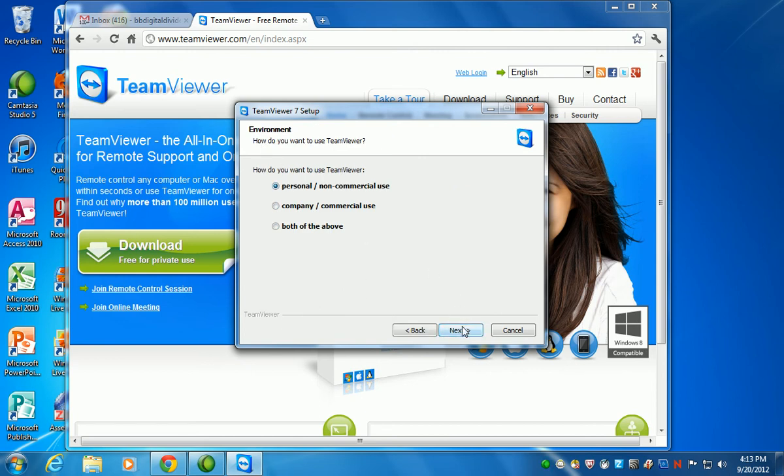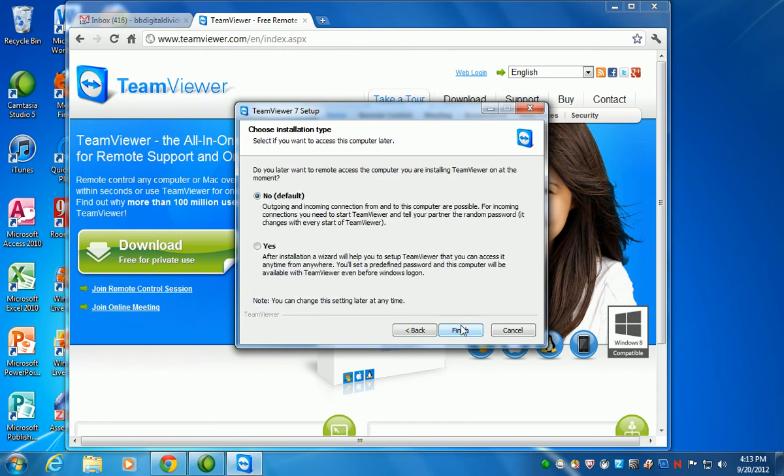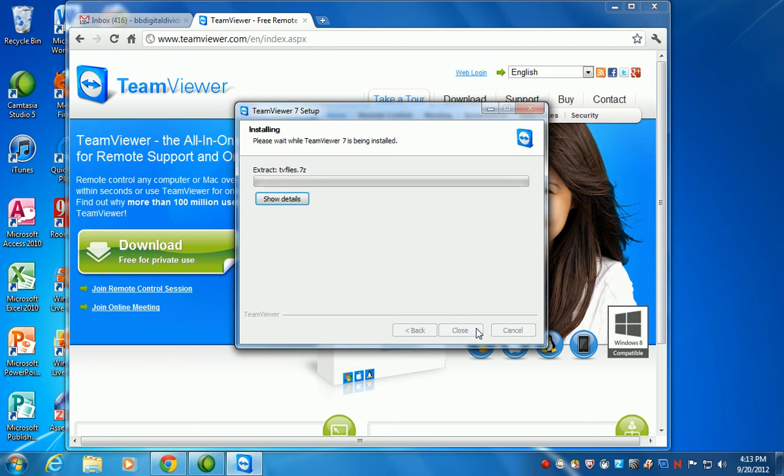Again, I'm following instructions. I'm reading, and I'm just following these instructions. I've seen these all before, so I'm moving kind of fast. Click finish.